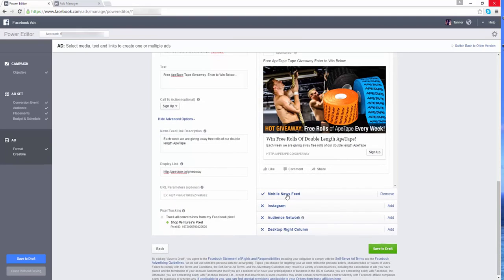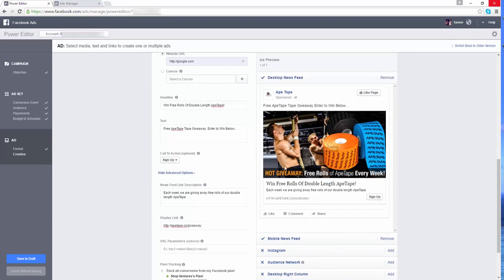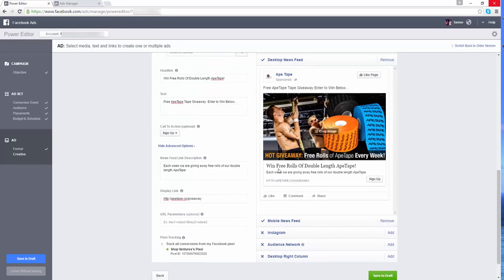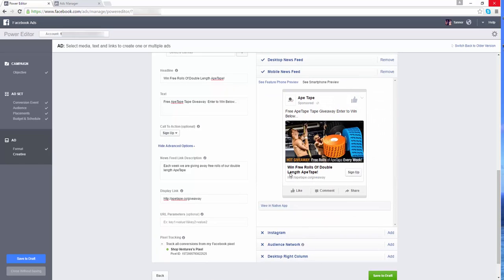Okay, we've got it turned off on Instagram and the audience network. We're just doing the mobile news feed, and then also the desktop news feed. If you want to see what it's going to look like on mobile, click down here, and you can get the look. So you want to check this, guys, because sometimes your ad looks great on desktop, but doesn't look good on mobile. And if that's the case, then make sure you change that.